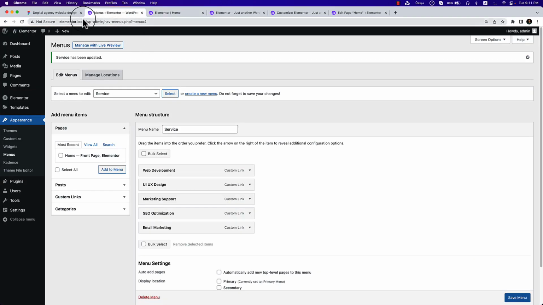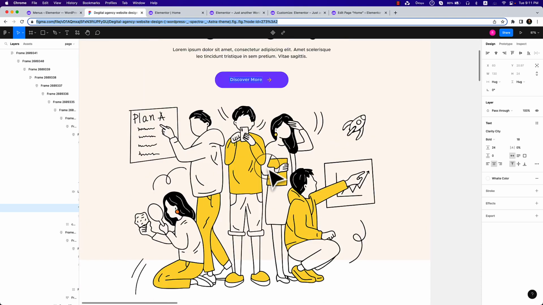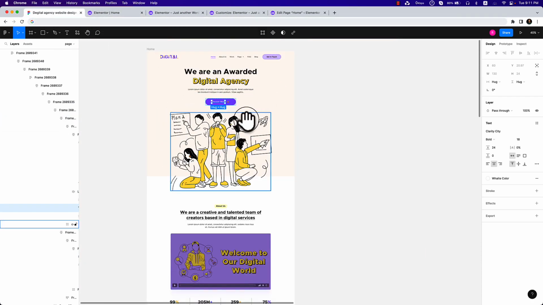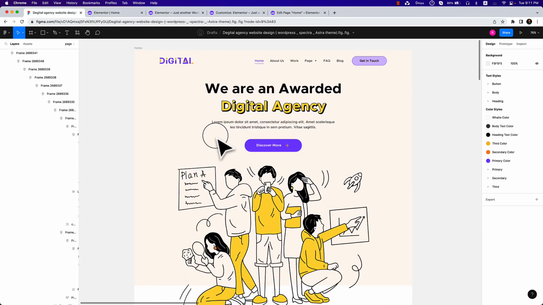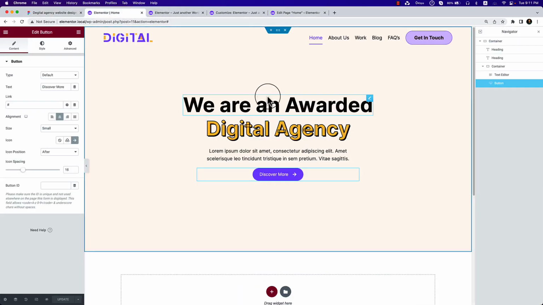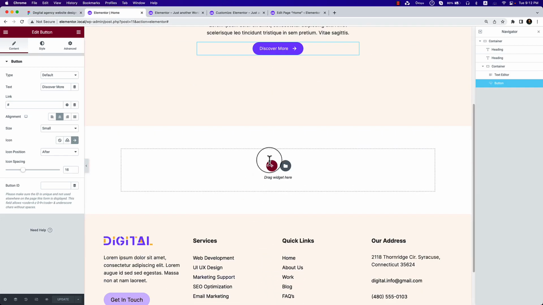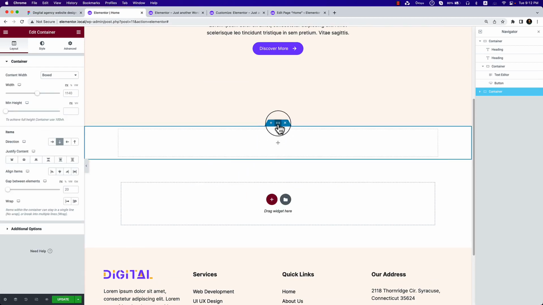So now it's time to add this banner image. To add this banner image, I have already uploaded the banner image inside my media library. Let's zoom in so that you can view it perfectly. And let's add the banner image here. To add the banner image, I'm going to add another container here. And select the container, go to Style.